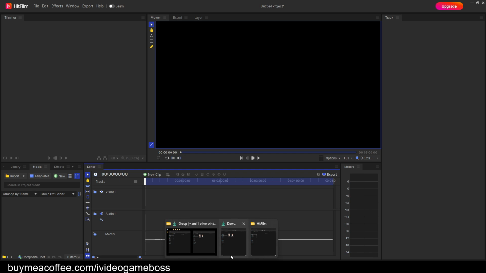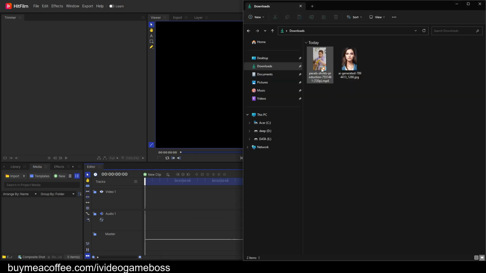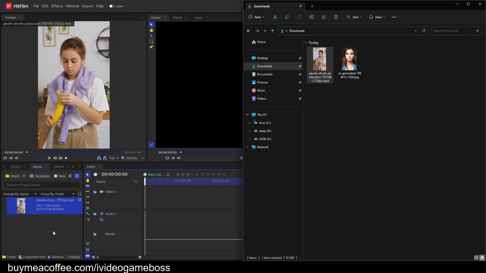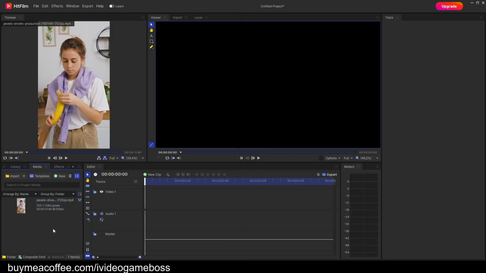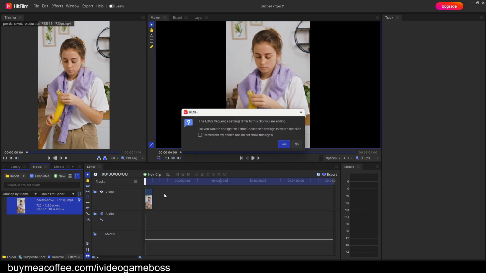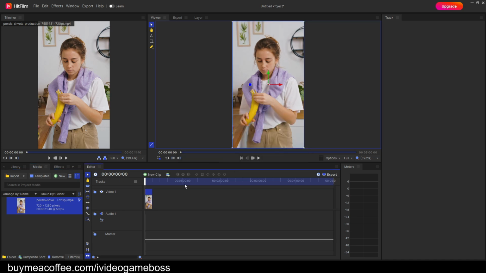Now go and find the video we downloaded from pexels.com and drag it into the Media tab in Hitfilm Express like I'm showing you here. Then I want you to drag it onto the timeline. When you do that, it will ask you this question. You want to click on Yes. This is where the video settings will get set up correctly for us.